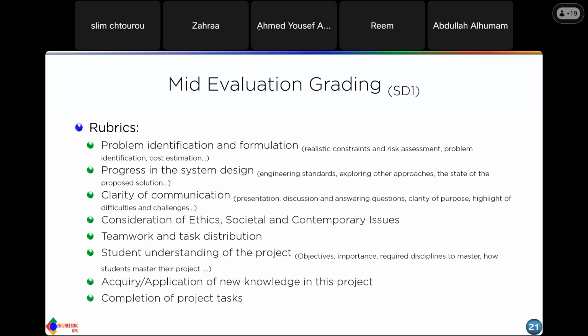Clarity of communication, that's universal in every presentation. You should be able to have good presentation skills. You need to have the consideration of ethics, society, and contemporary issues. So what's the impact of your project on these levels? You need to highlight the teamwork and show the task distribution. What is the role of each member of the team?